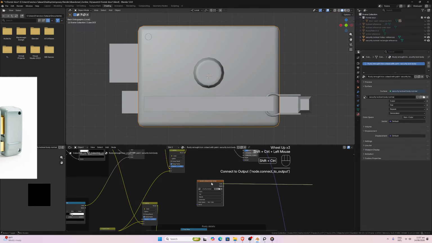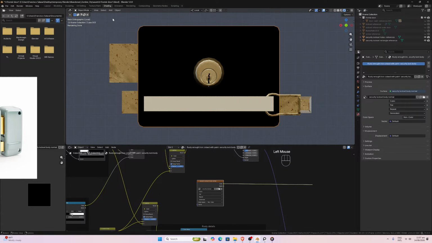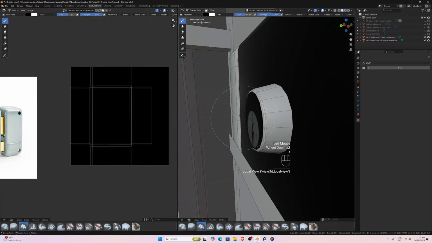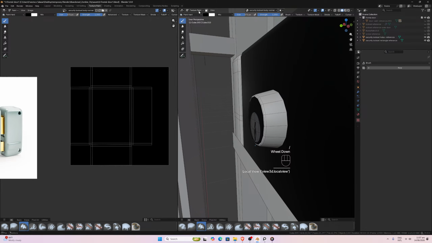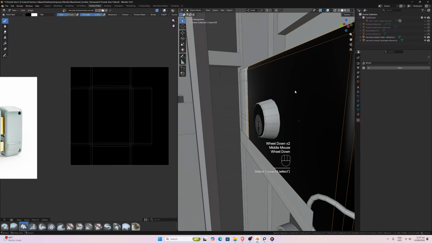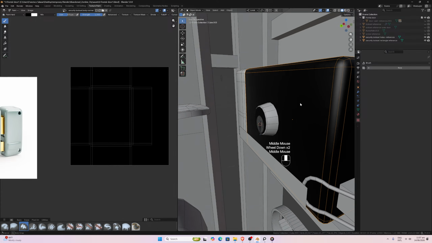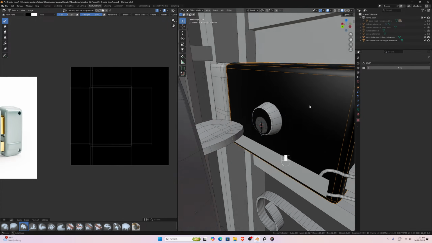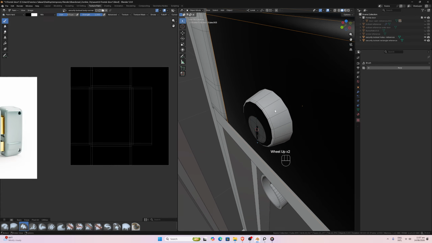So I'm going to select this part. Of course, I'm going to select this to texture paint. One moment, let me. For this one, I don't have to do anything else, right? No, I don't have to. No, we are good. Yes, we're good.